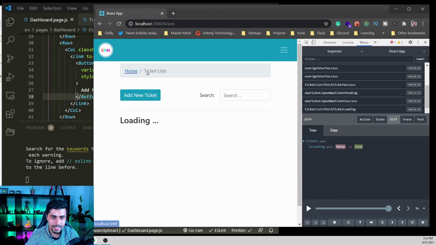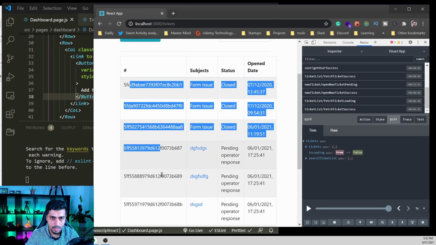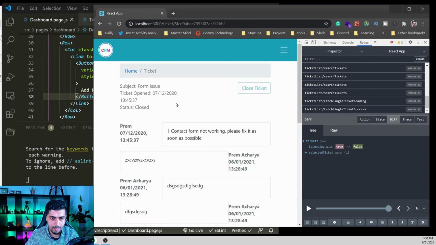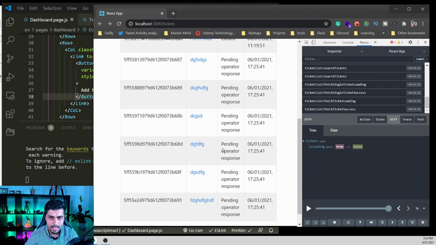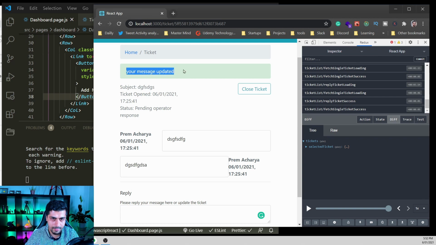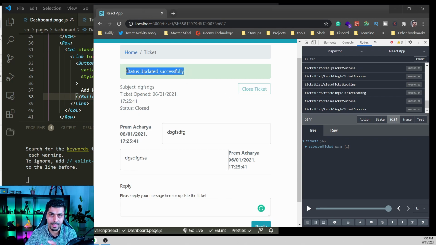Now we can go to our tickets. Yeah, it will load all the tickets that we have in our database here. If you want to go to a specific ticket, we can go to a specific ticket, and then let's go back. Let's say this one, and if you want to update any message, it will be updated in our database and you'll get the feedback. And if you want to close the ticket, you can close the ticket and it will be updated in the database.